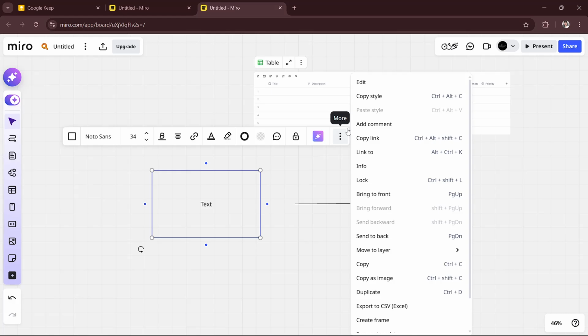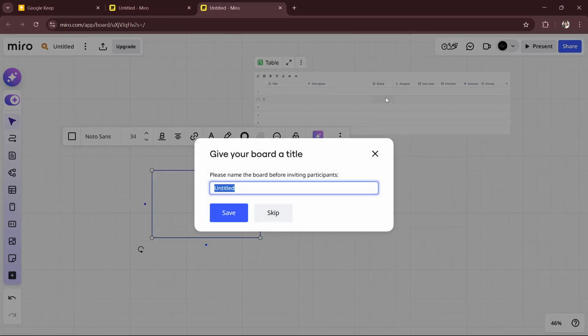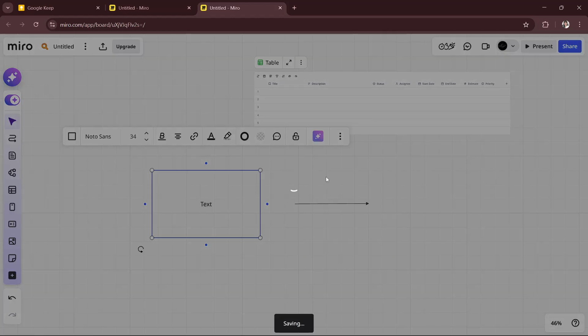And then you will save your board automatically, and then you will click share, which is right here, and then you will copy link to send it to your team members. So yeah, that's basically it.